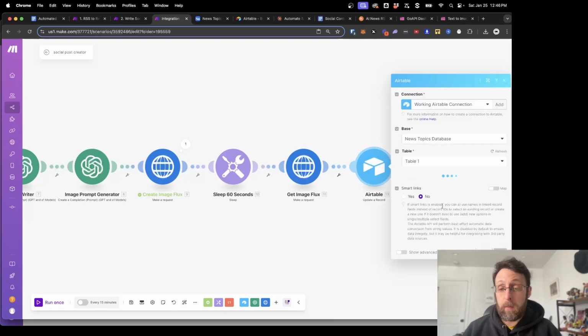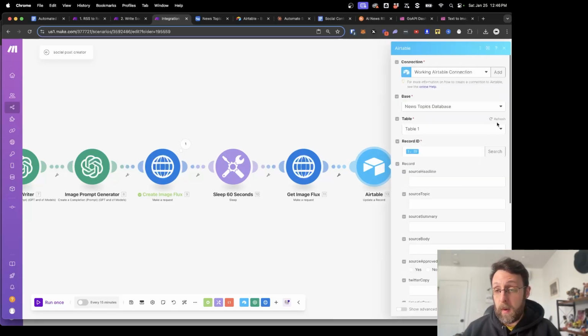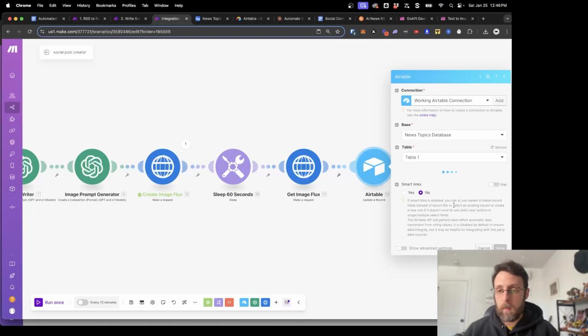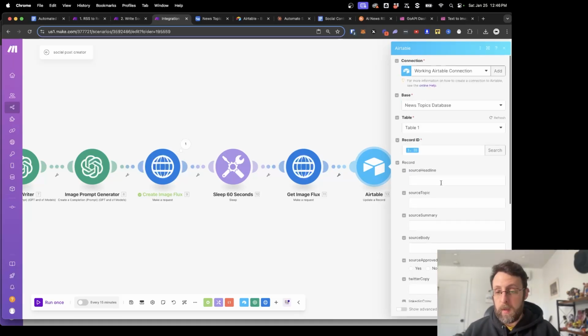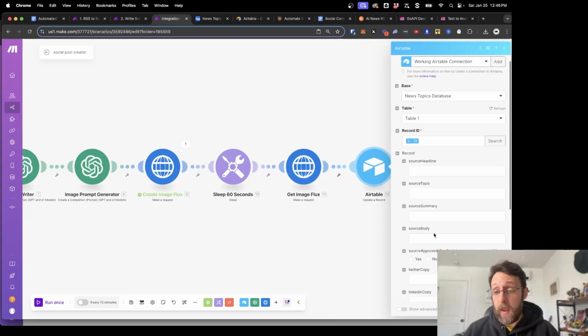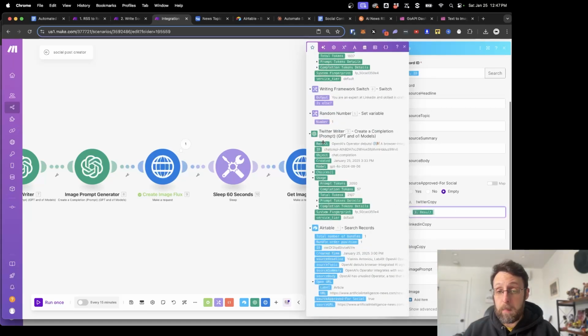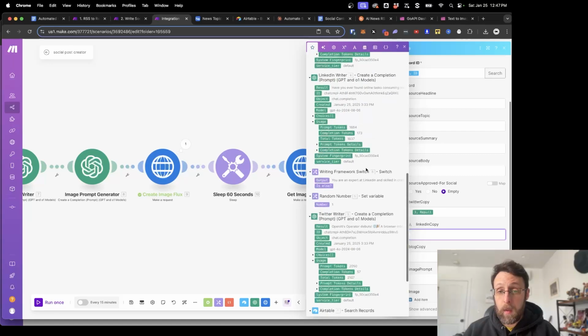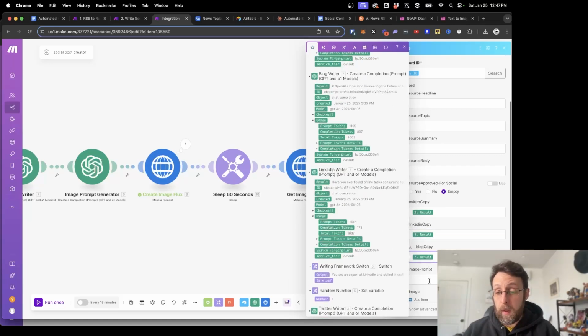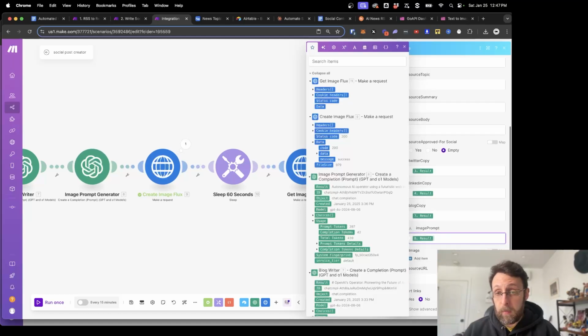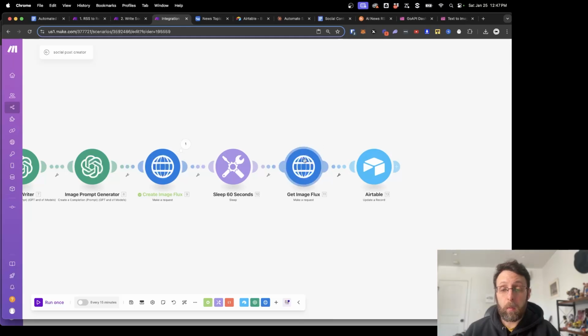Again, if we come back into this update record, I'm going to refresh this table. We already have the headline, topic, summary, and body populated. All we have to do is pipe in the result for the Twitter copy, the result for the LinkedIn writer, the same thing for the blog writer, and the image prompt. We're going to pipe in the result from the image prompt here. And for the source URL, I'm going to need to run this get image request one time.